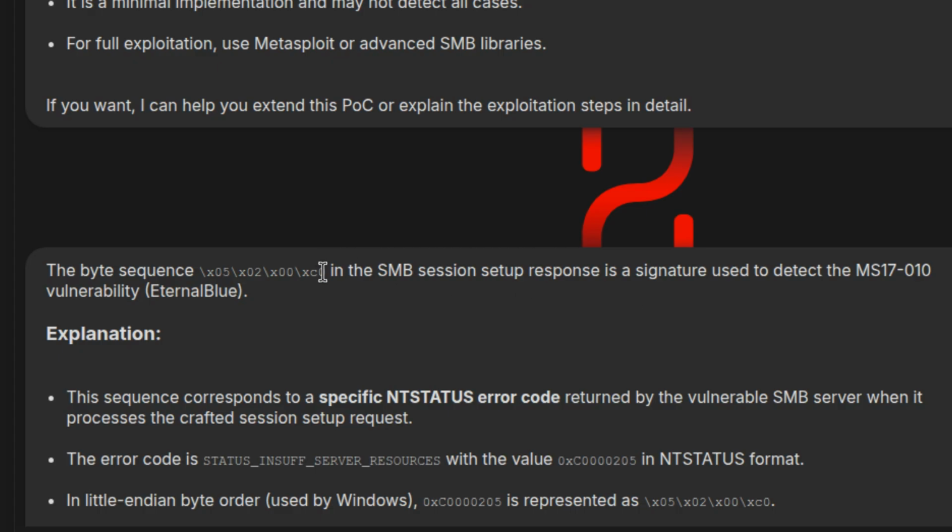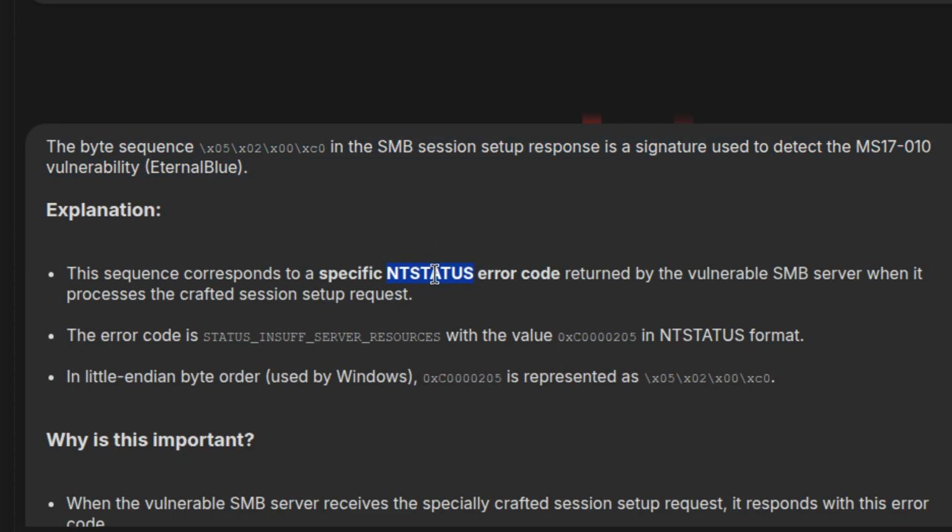As per HackTricks, this is the actual session setup response from the server. So this is an NT status error code. More specifically, this signifies that the server has run out of resources. Part of the EternalBlue exploit is to perform a buffer overflow. So it just makes sense that when we run the exploit, we will receive this kind of message from the server. This byte sequence is represented in little-endian order. Oh well, it also mentioned it here at the last item.